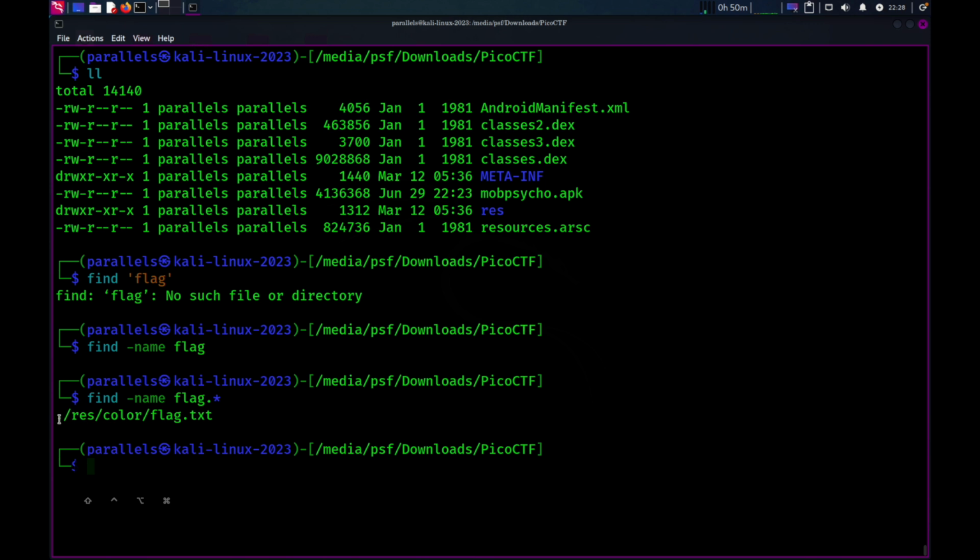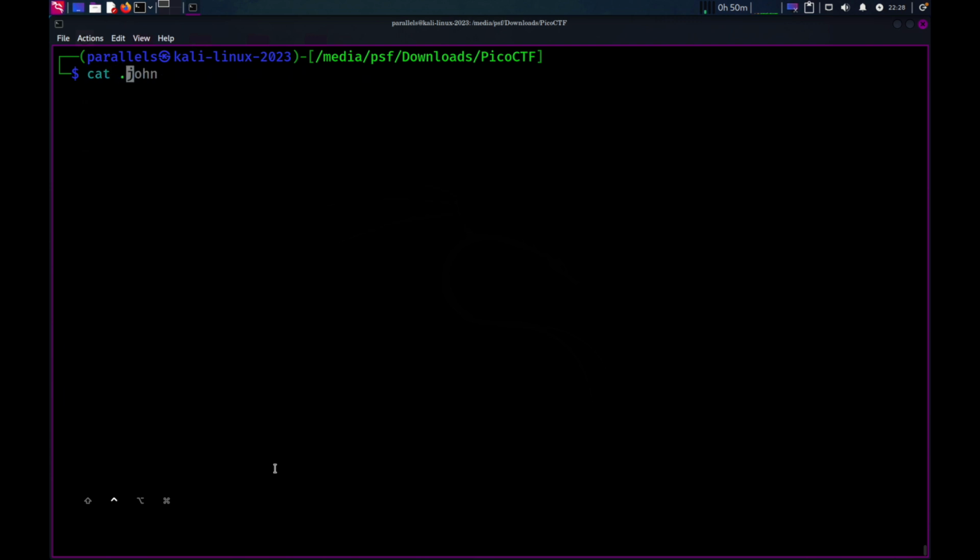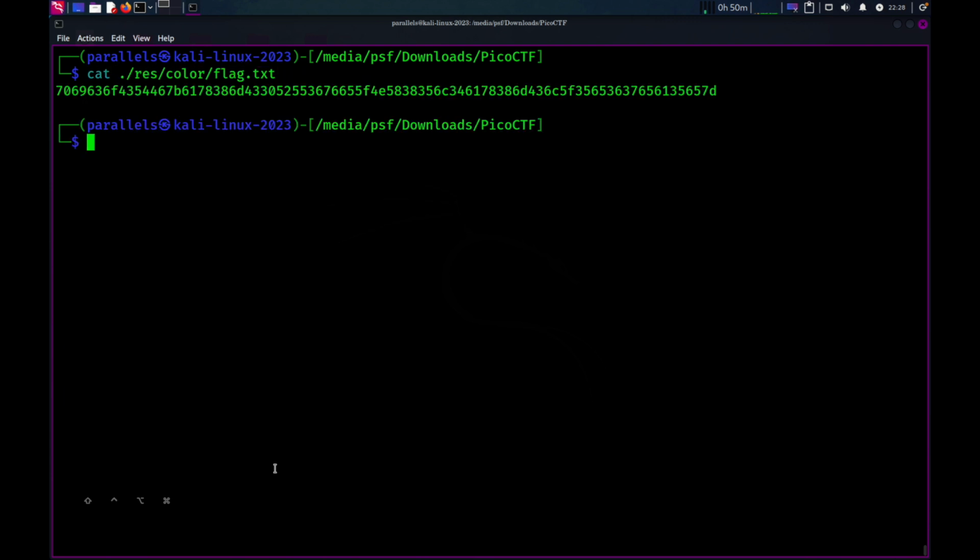So let's just copy this, and we get this. It seems it's hex encoded information, because no number is more than f. No number is more than f, and we know in hexadecimal the maximum we can go is till f.